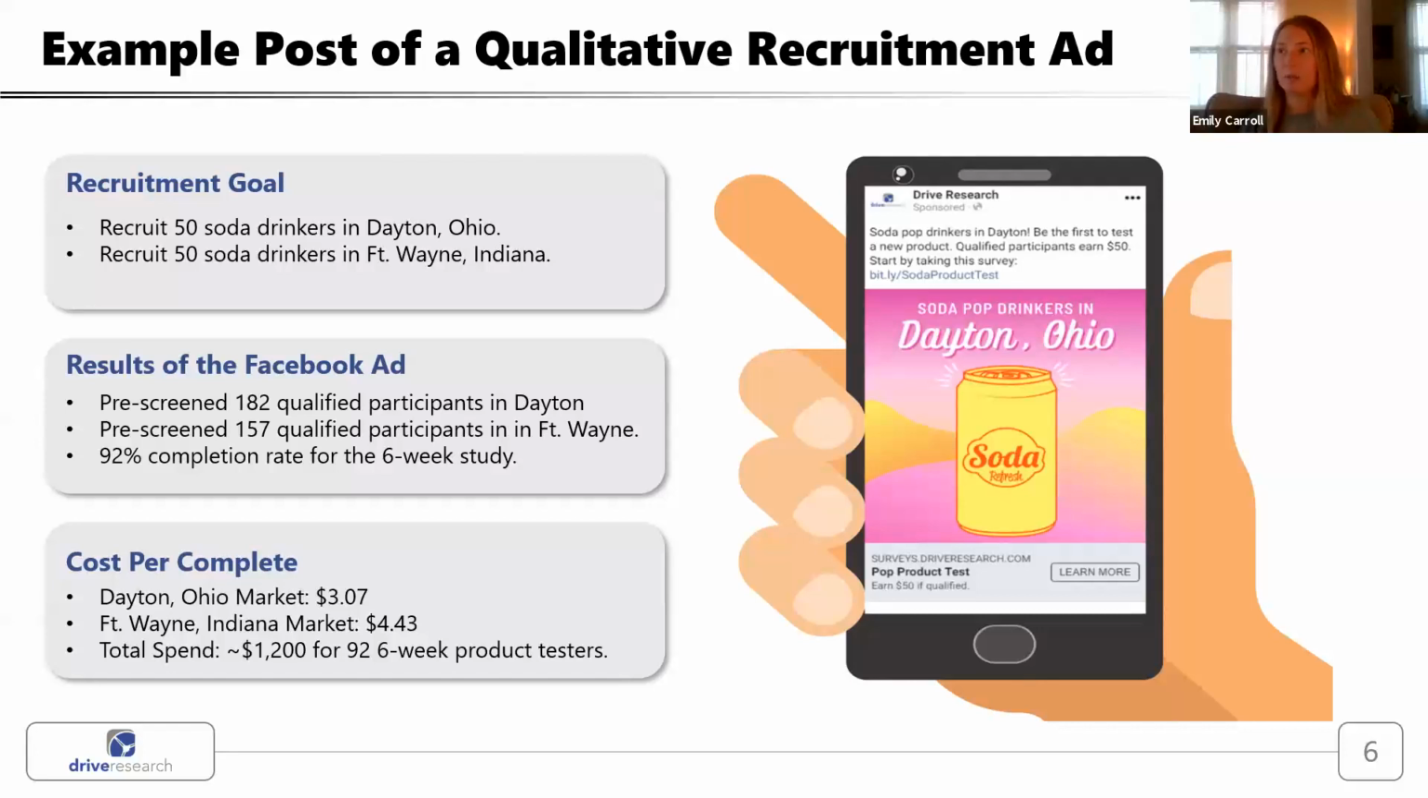So they came to us and we utilized our knowledge behind Facebook advertising for market research. And we were able to find them the audience that they were looking for. Here we say 50 soda drinkers, but it was also varying other qualifying criteria, such as product usage or brand awareness, but generalized, we'll say soda drinkers. We were able to target, of course, people in Dayton, Ohio and people in Fort Wayne, Indiana. They saw this ad, here's the example of it. This is something that scrolled on their Facebook.